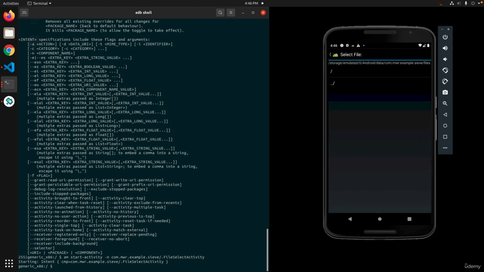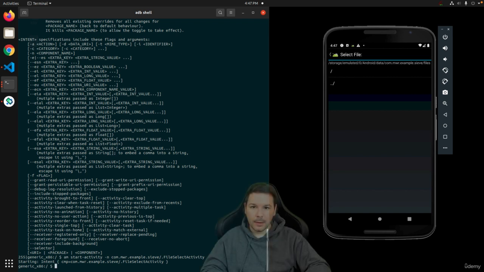Nice, awesome. We have bypassed the locking screen and we are now in the file select activity. But it doesn't mean that this one over here is already a vulnerability. I mean, yes, we are now in the select file activity, but we need to figure out what we can do right now. So therefore, let's have a look.